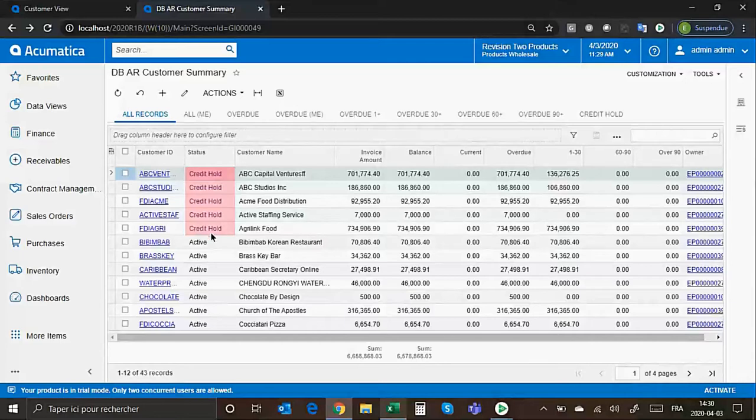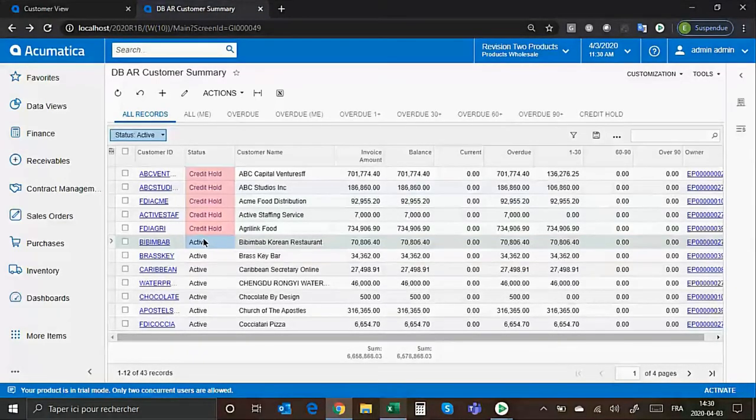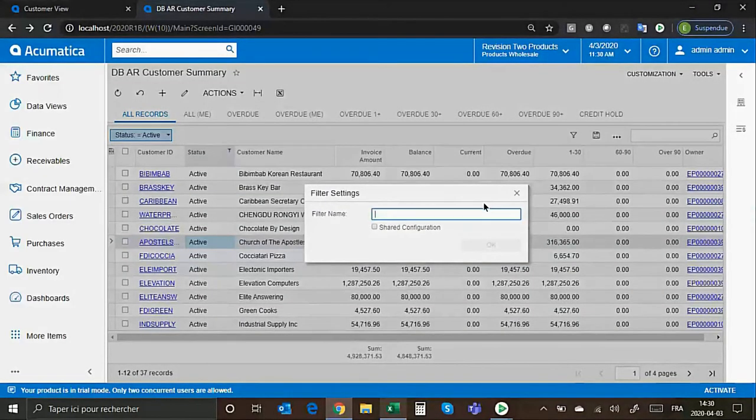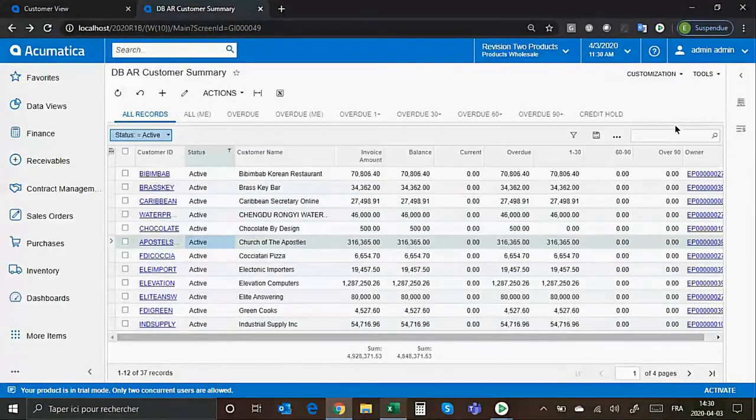So if you want to filter very quickly, you have a special key. If you press Shift F, then you will... I was on the active button, so now I have all the active customers. The status are active, so I can save that and give a name and share a configuration, so my colleagues will have access to it.